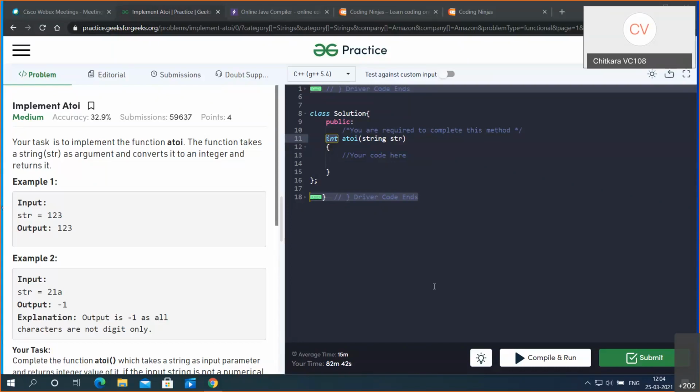See, num into 10 is something where you handle the units place, tens place, hundreds place. For example, 1, 2, 3. First you have to find 3's position, then 2's position, then 1's position. 1's position is 100. That is num into 10. That is what it is doing. My question is, str.charAt(i++) minus 0, what is it doing?